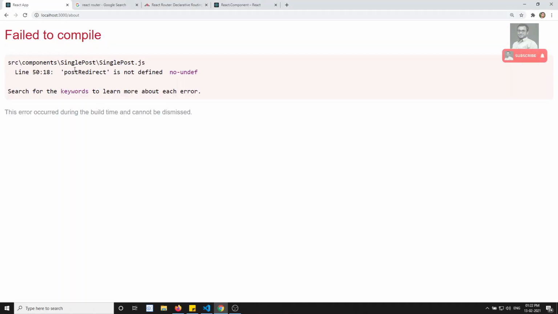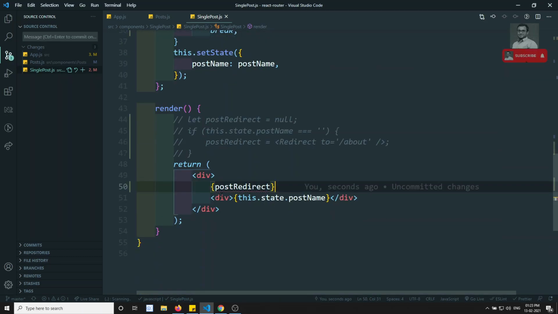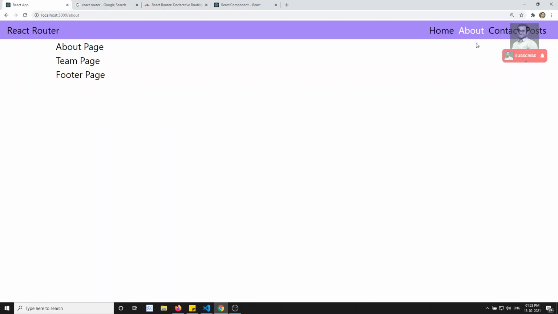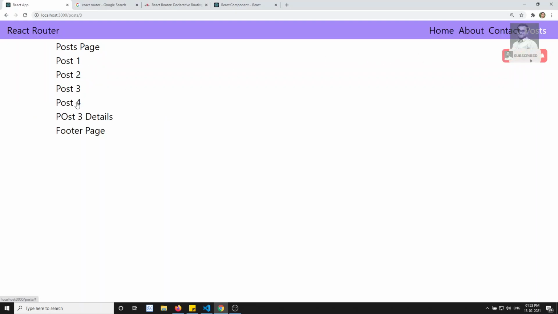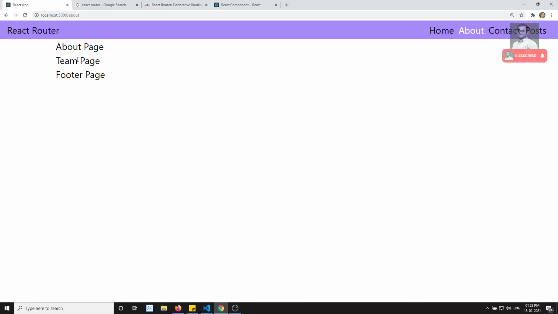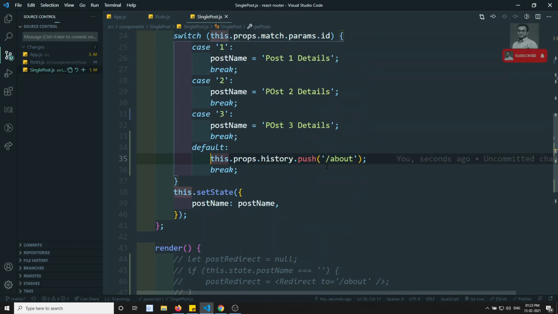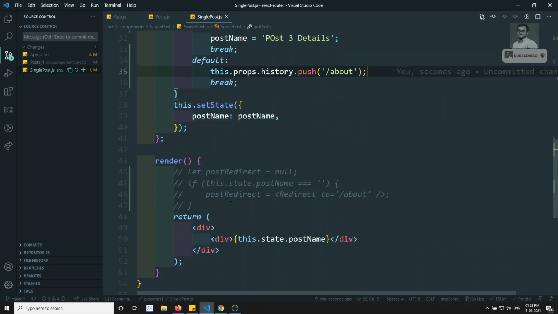If you try to see the page, post redirect is not defined. Okay, we can remove this post redirect also. Now if I try to see the output, we are able to go to the post, and if I click on post 1, I'm able to get the details. Now if I click on post 4, we are going to the about page. So that means we are successfully moving it using this history push, and also using this redirect component. Just I am showing you that.